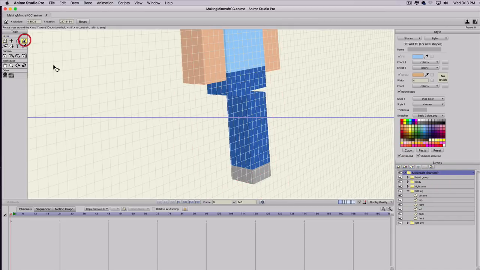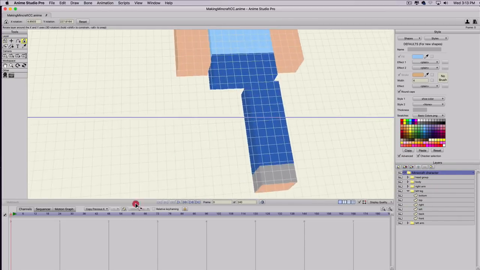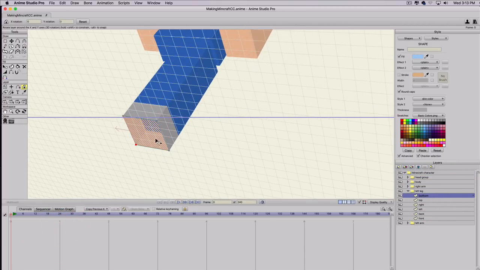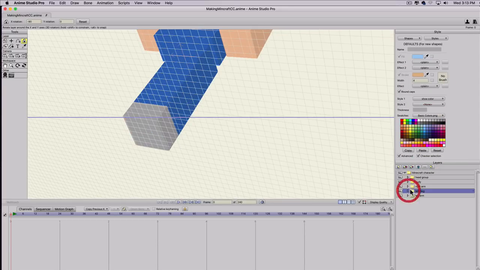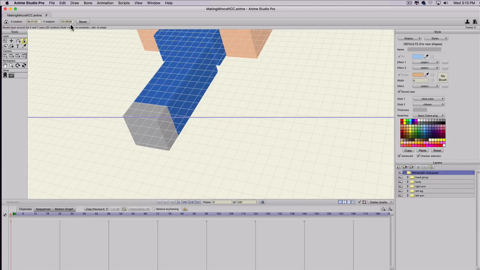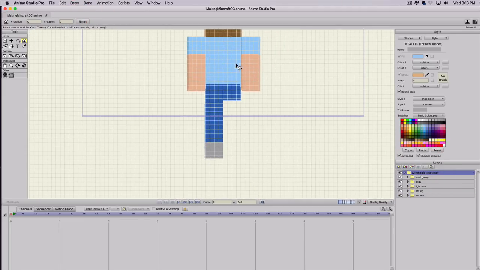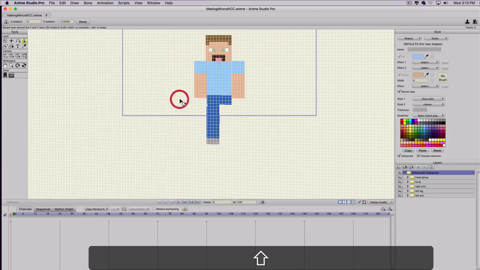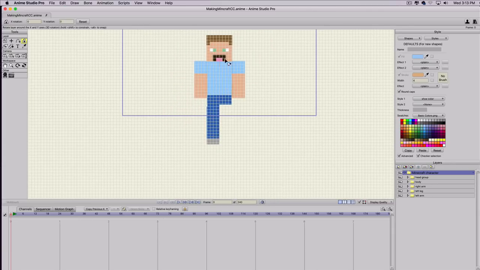So we'll grab the entire character. Let's rotate him down. Bottom. We'll just change that to shoe. There we go. Let's go back to the character, reset him so he's facing forward-ish. Is he? Oh yeah. Sometimes it doesn't render right until you move it a little bit.